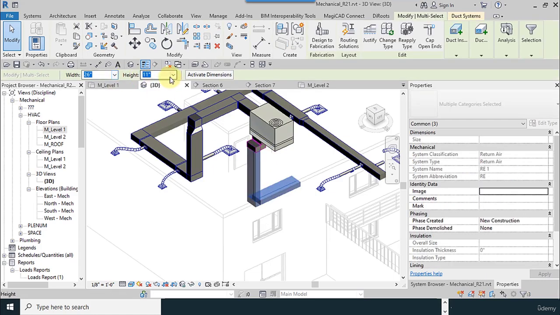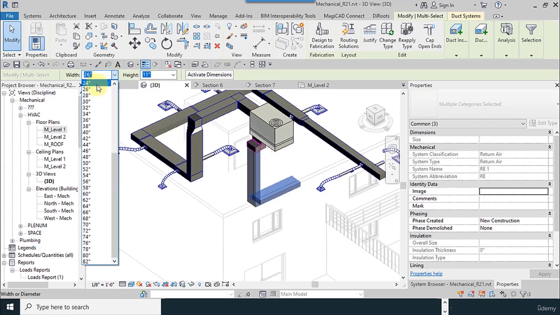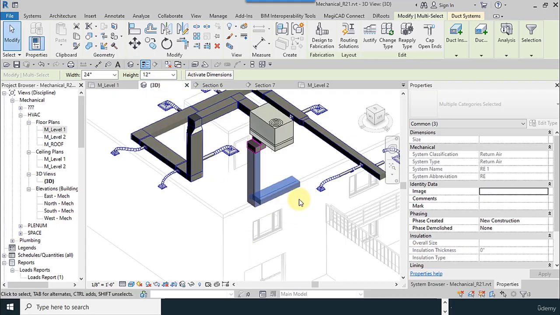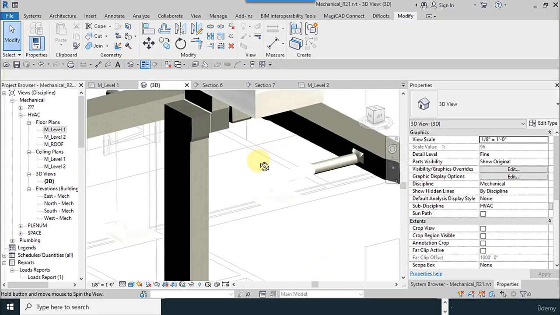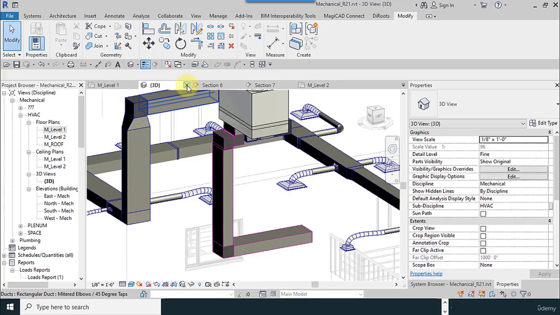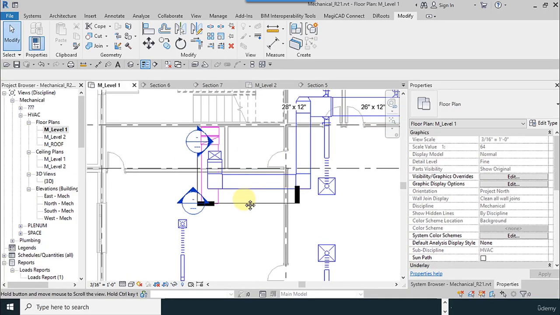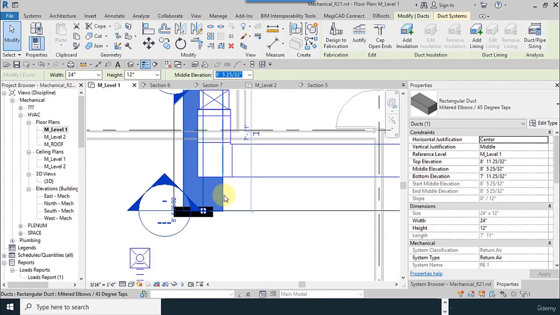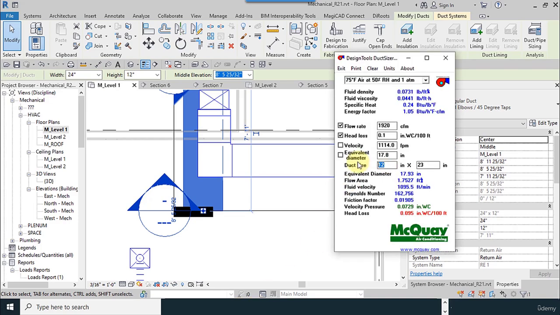I select this 24 by 12. I close this window. Now the duct which I want to connect it to, I can't connect this because I have to use two sizes lower than this to make it performable.